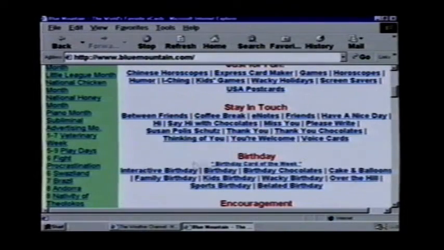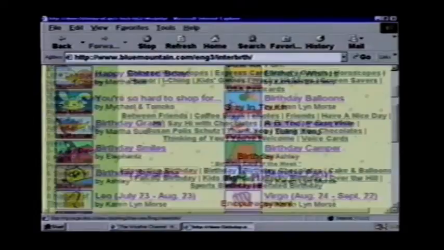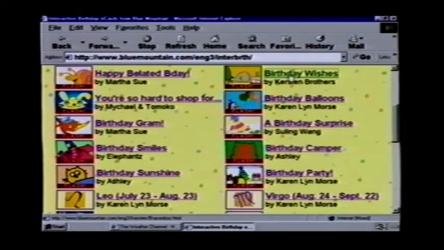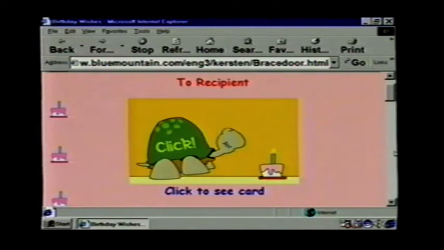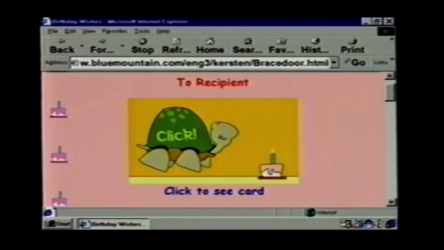I'm going to click on Birthdays. Now I'm at a page which gives me a choice of cards and illustrations. I think I like this one, so I'll click on it and see what it looks like. This is the card, which is animated and has music that goes with it.